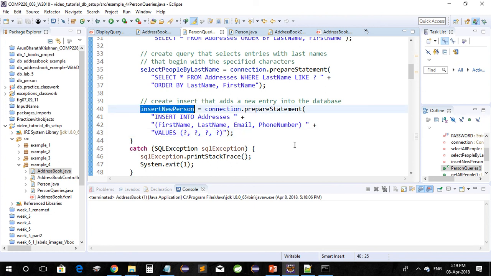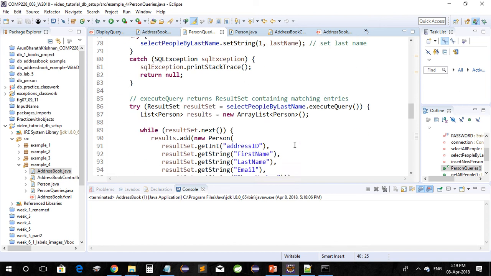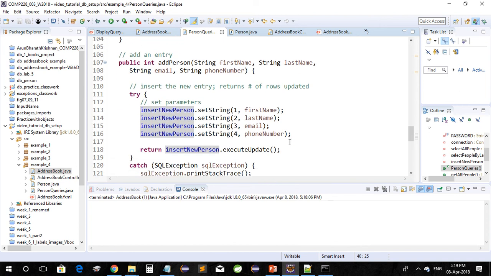If we look at where we use this insert new person, you can see the first position, second position. This is actually your question marks, these numbers. All right, good luck with the lab.